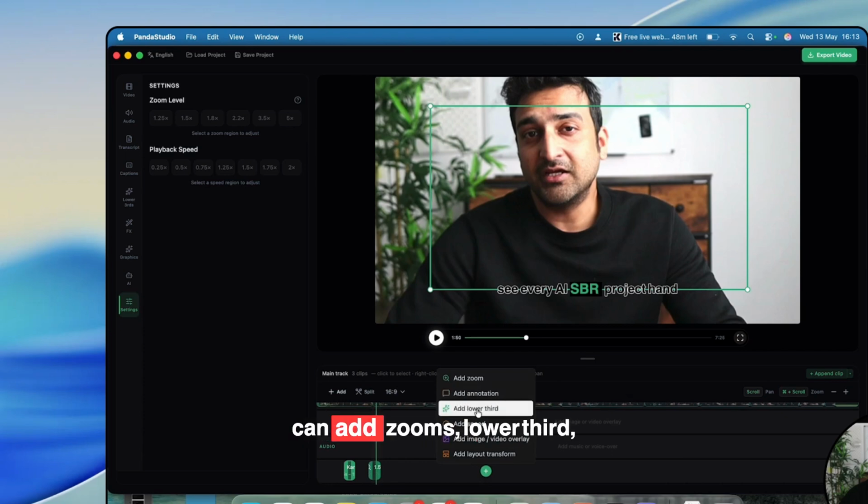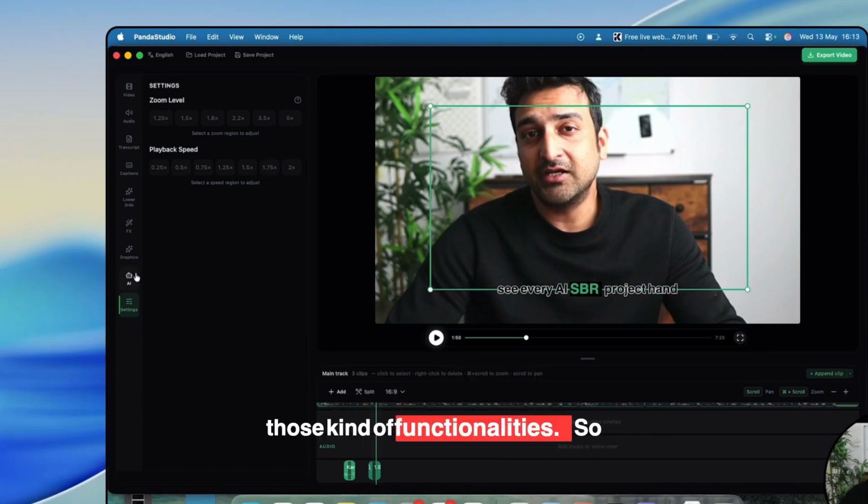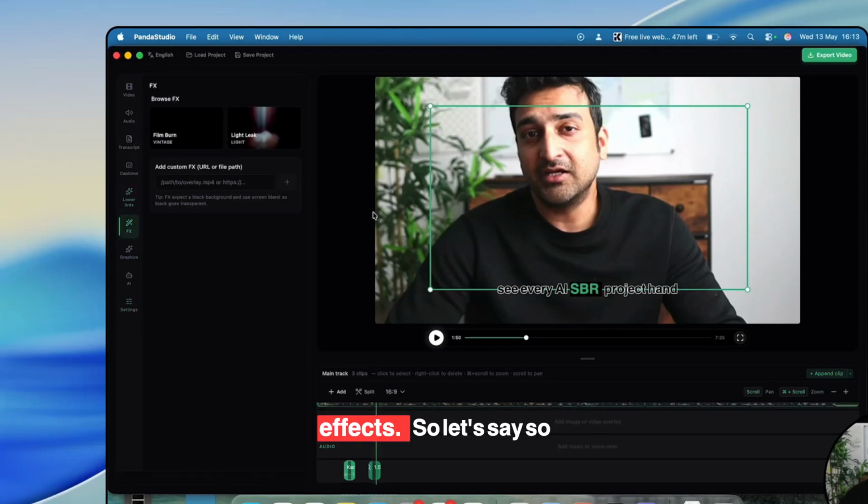So if you want, you can add zooms, lower third, you can make them faster somewhere. If you want to add an image overlay, you can lay them out as well. So those are really useful for you if you want to do the functionalities. So that's about lower thirds. And you can also add effects.